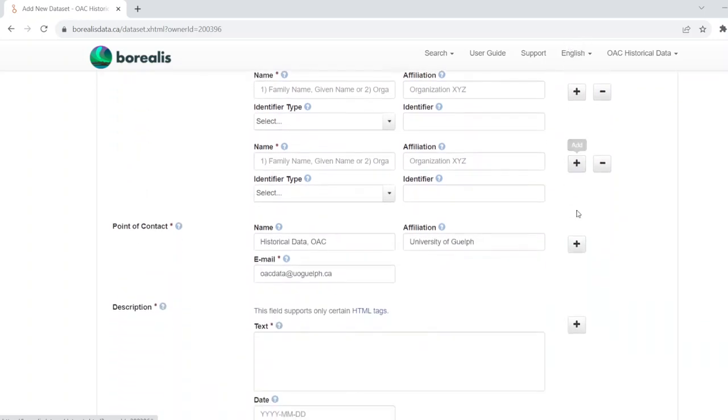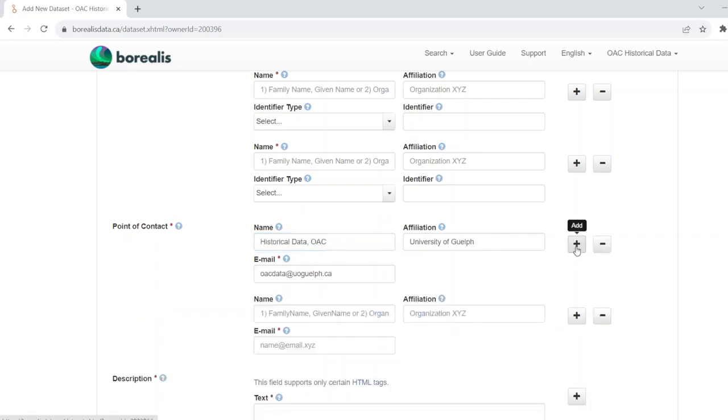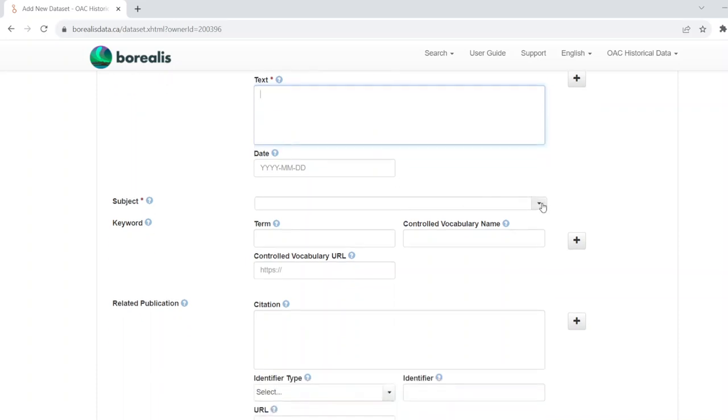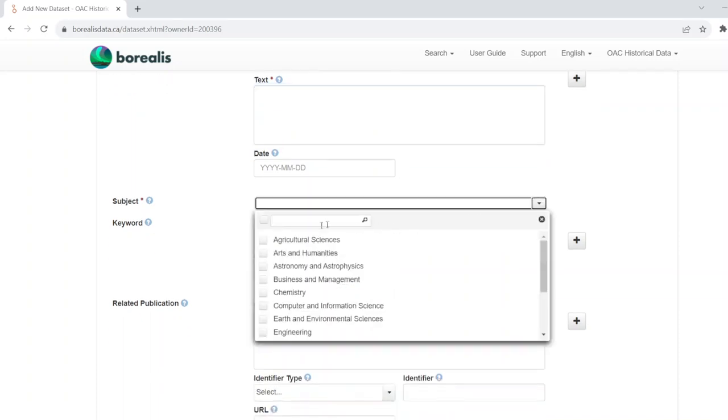For the point of contact, again, it's auto-generated, but change this to typically the principal researcher or the contact that the researchers provide you. And similarly to the authorship, you can add additional by clicking the Add tab. And then just go through each column and input. So for the description, add a text description of the data. The subject, you can click the drop-down menu and select all the categories that it would fit into. And for this one, you can select multiple, so it doesn't just have to fit into one category.